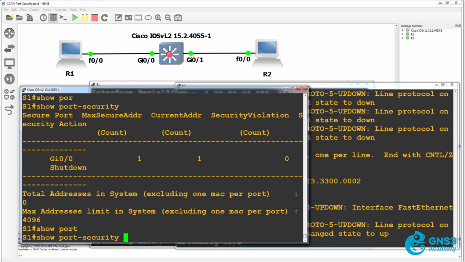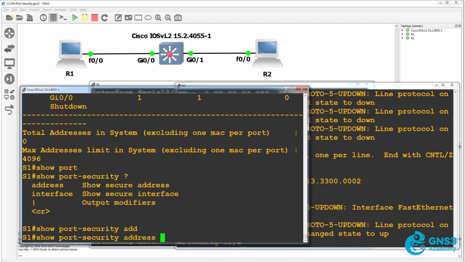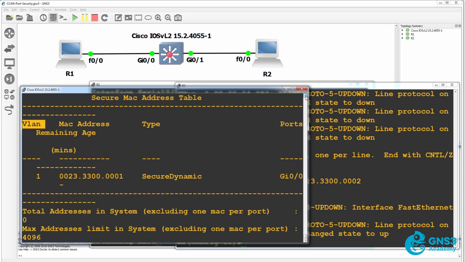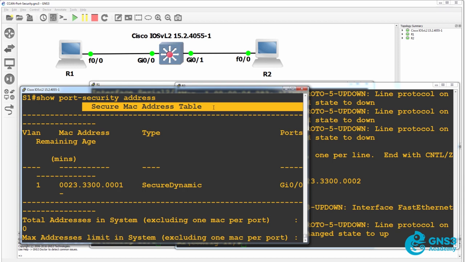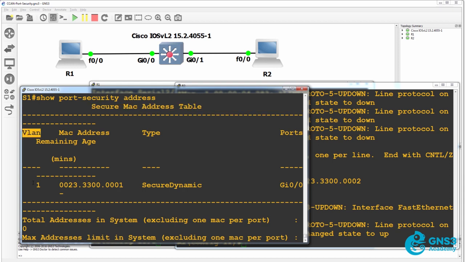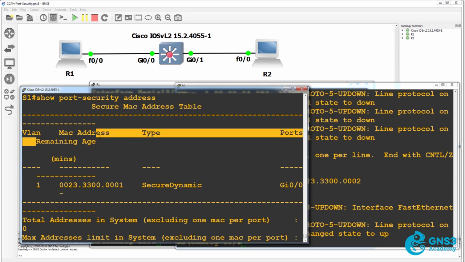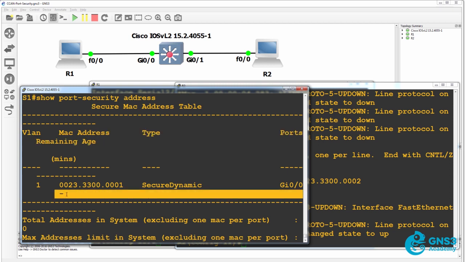Show port-security. Let's look at some options. Address. So here's the secure MAC address table. On VLAN 1, this MAC address has been learnt. The type is secure dynamic. We dynamically learnt about the address. The port is gigabit 0/0. The remaining age is a hyphen. You can determine how long a MAC address that is learnt is remembered before it's aged out on a port.